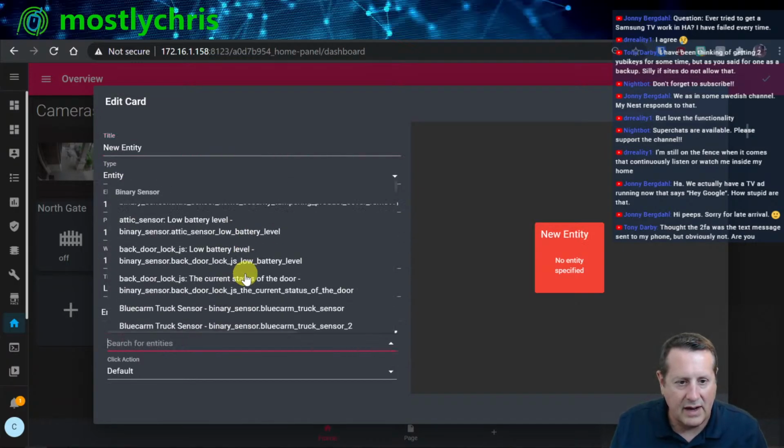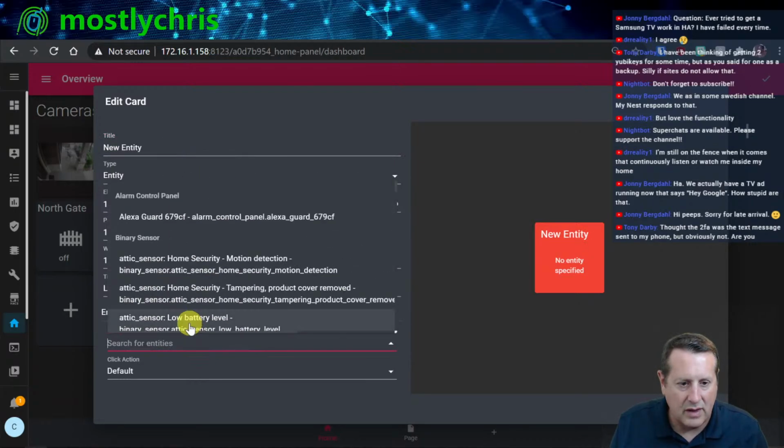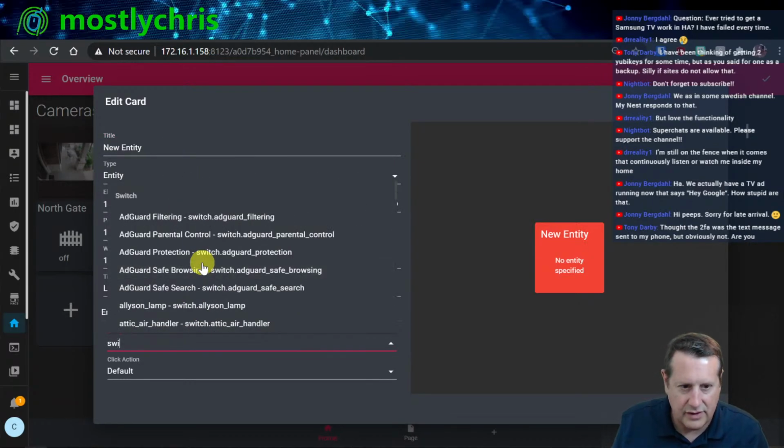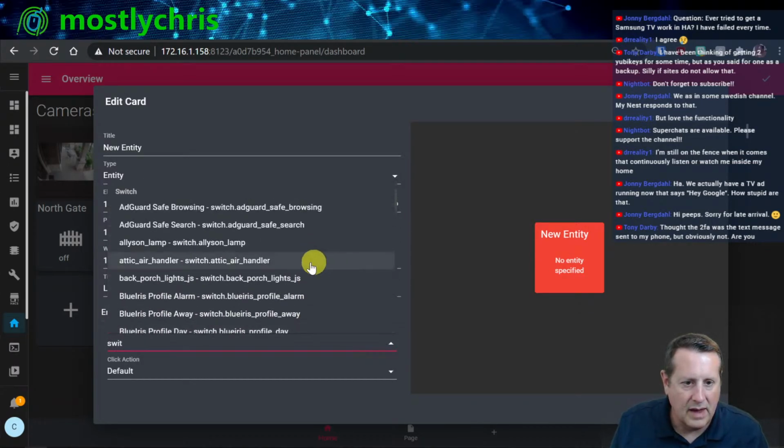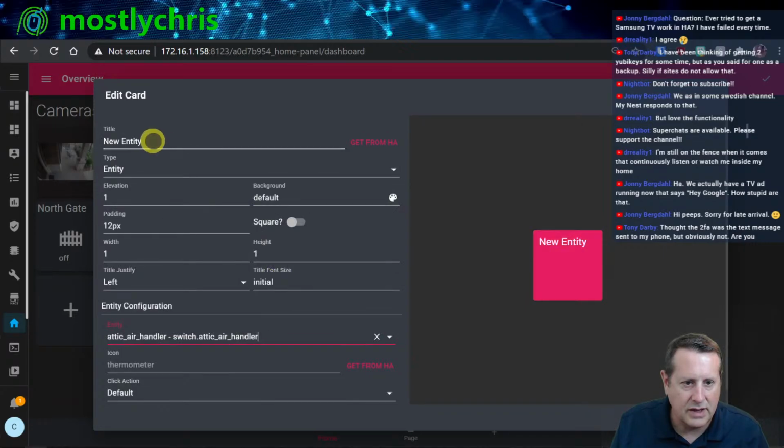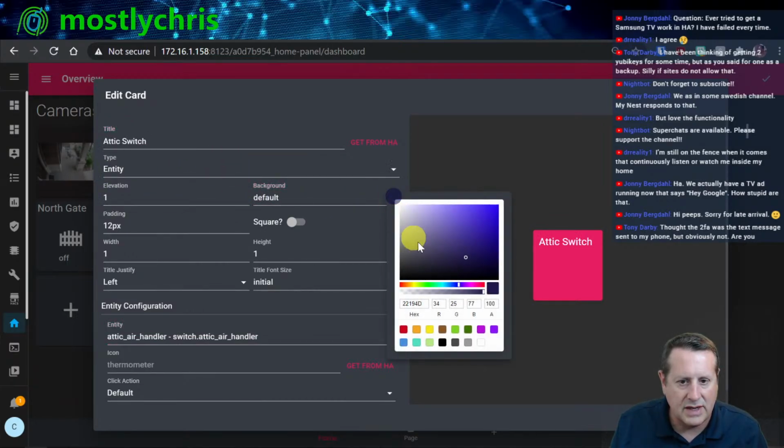And I'll choose the entity down here. I'll just put another light or switch. So I'll search for switch, and we'll do the attic switch. Actually, I'll call this attic switch. Elevation, I don't know what that means. Default, or the background, you can change the colors in the background.